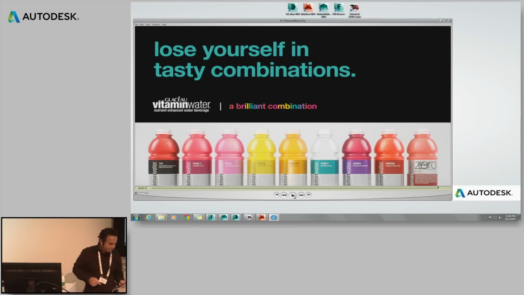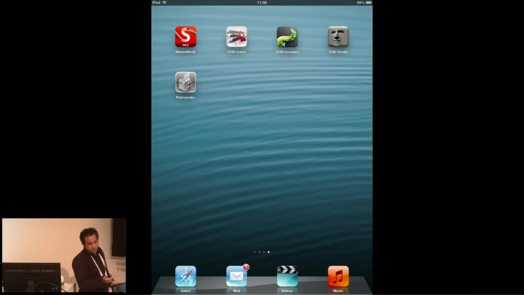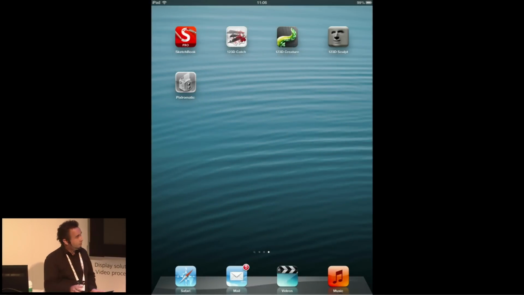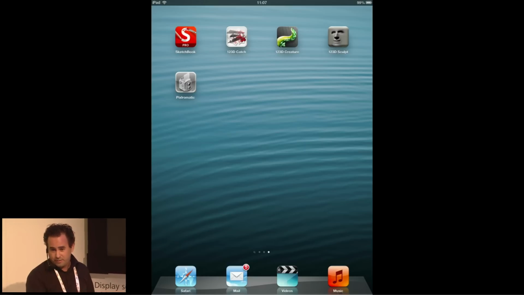So I'm going to jump to my iPad now. We've done a few applications for the iPad and the iPhone, like I said, and you can go and download them and install them. If you have your iPhone, what I'm showing you now on the iPad can be done as well. I'm going to start 123D Catch, and in 123D Catch, what you do is you just go into New Capture.